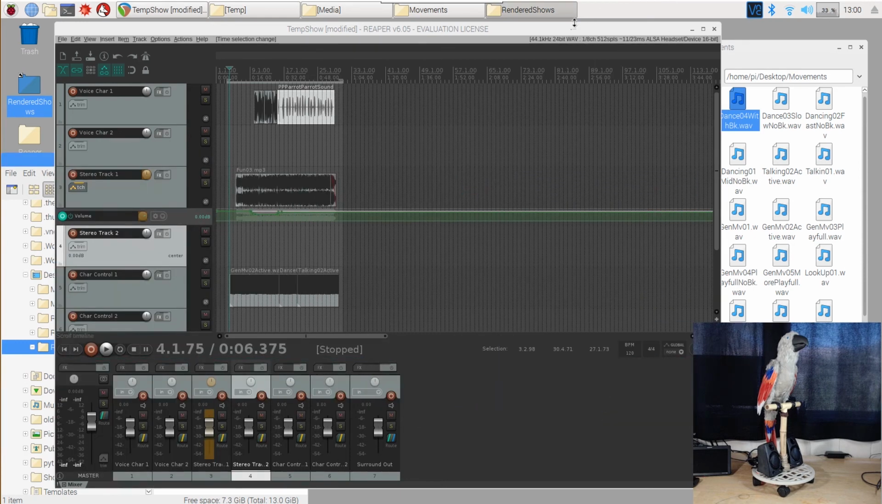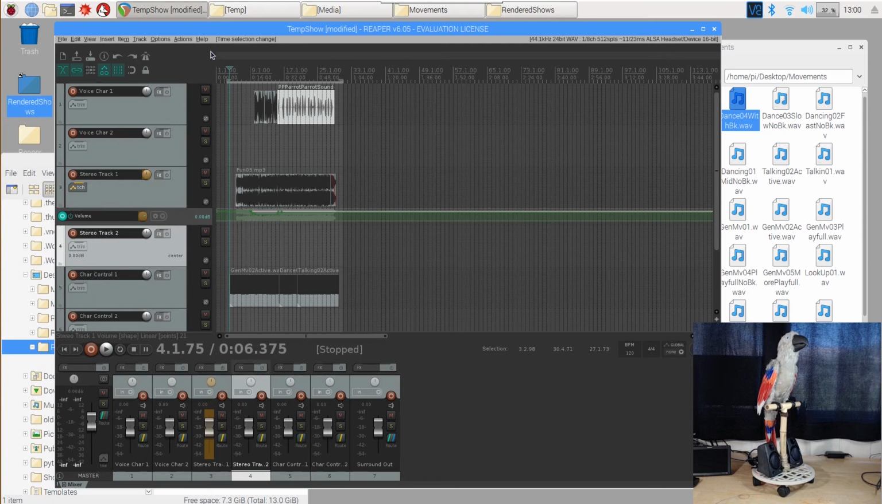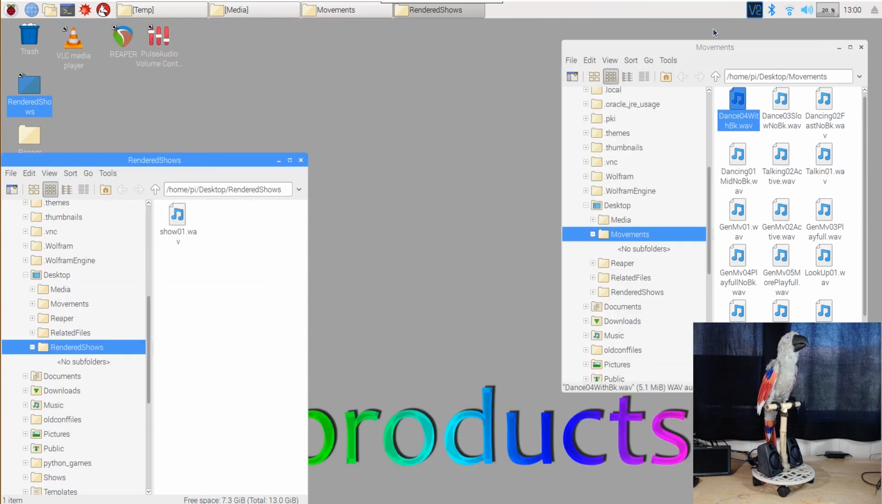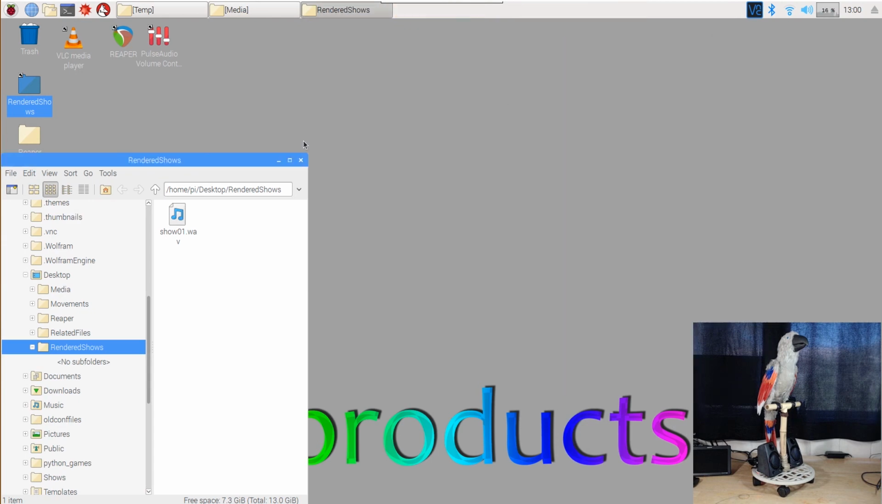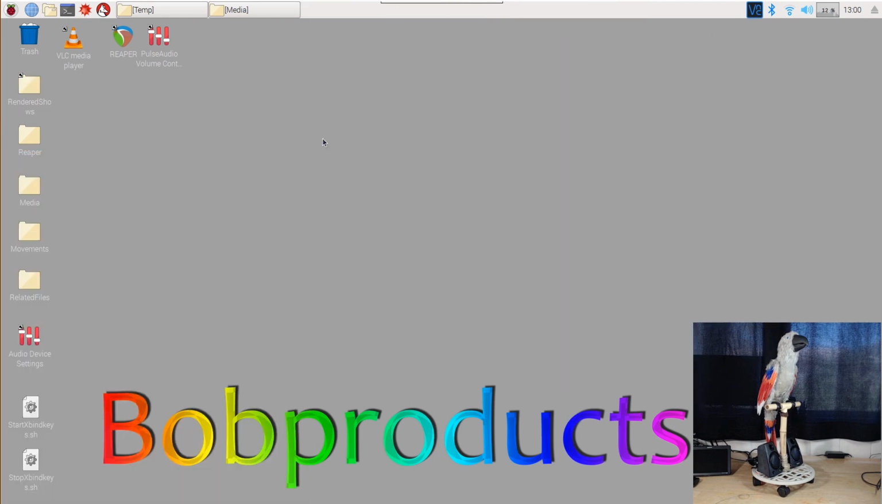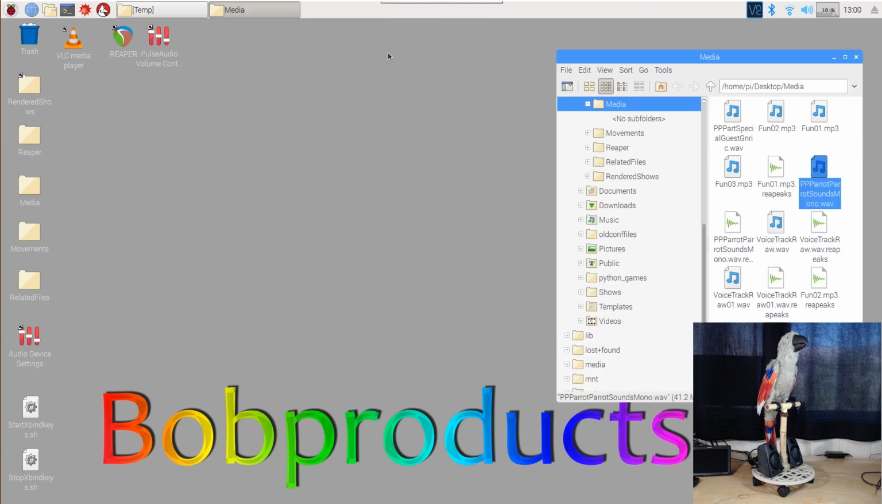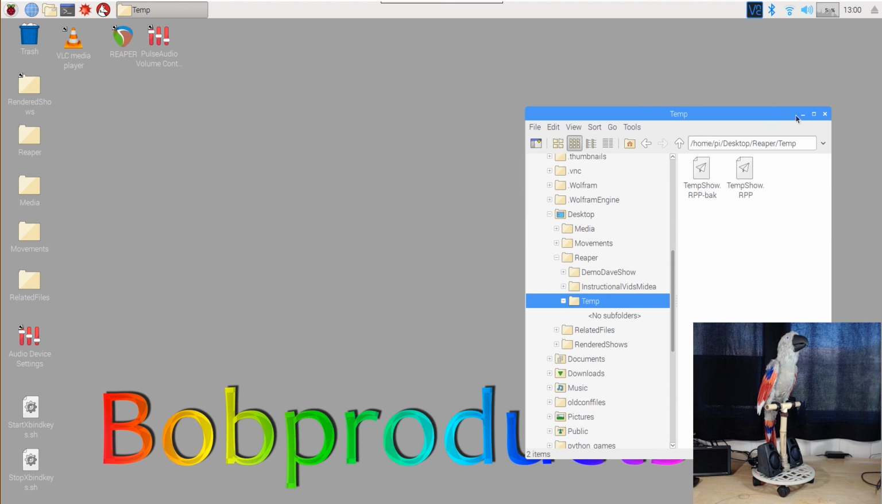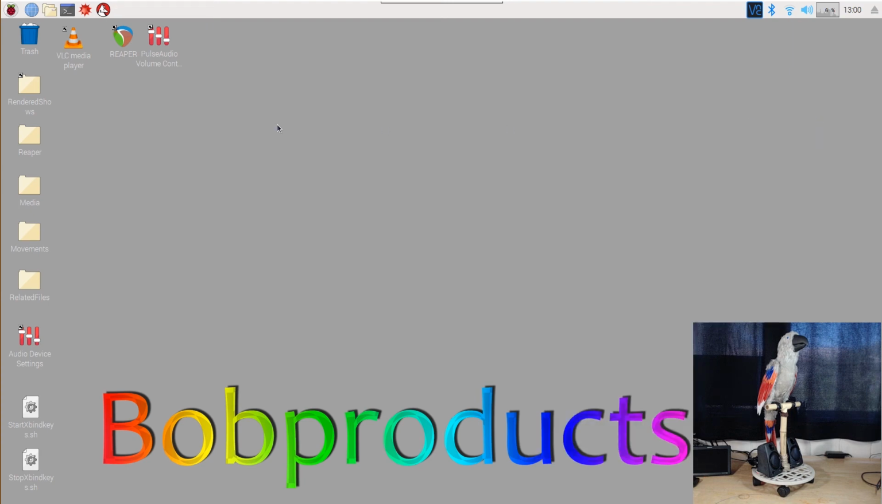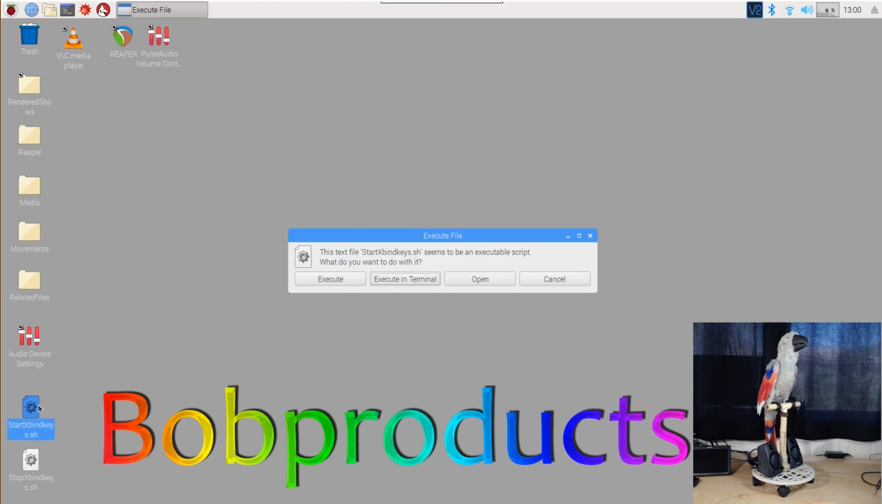And I'm going to save this again. Control S. I'm going to close Reaper, close all this other stuff just because it's confusing. Here's some up here that are minimized. That, and there's the temp folder which is minimized. Now I'm going to start Xbind keys again. And I'm going to execute.